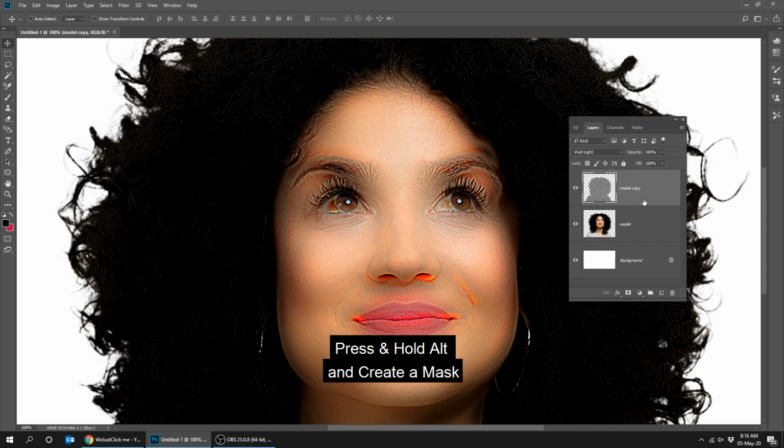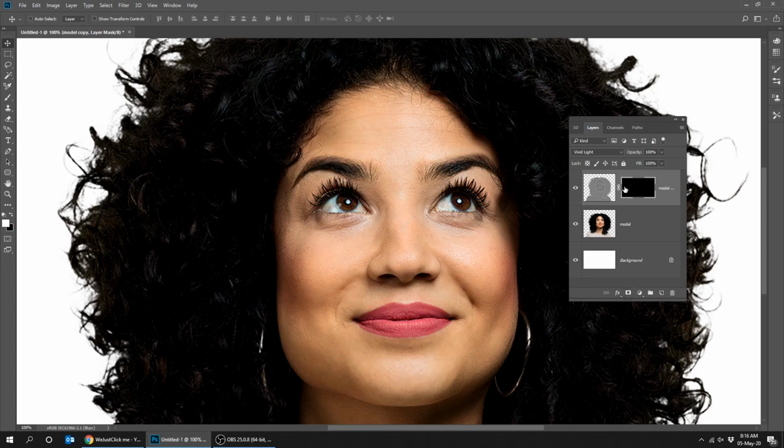Press and hold Alt and create a mask. Now select the brush, make sure the foreground color is white. Start painting over the skin. Don't paint over the areas that are supposed to be sharp, like the eyes.